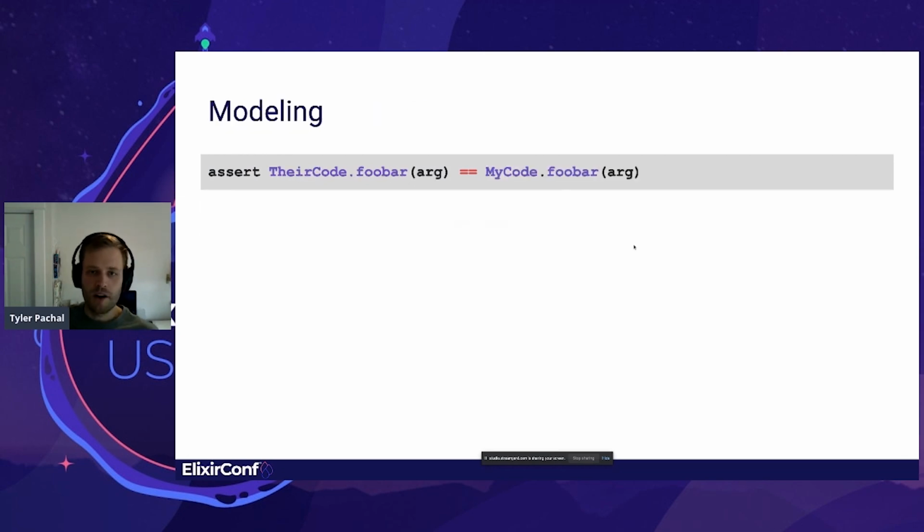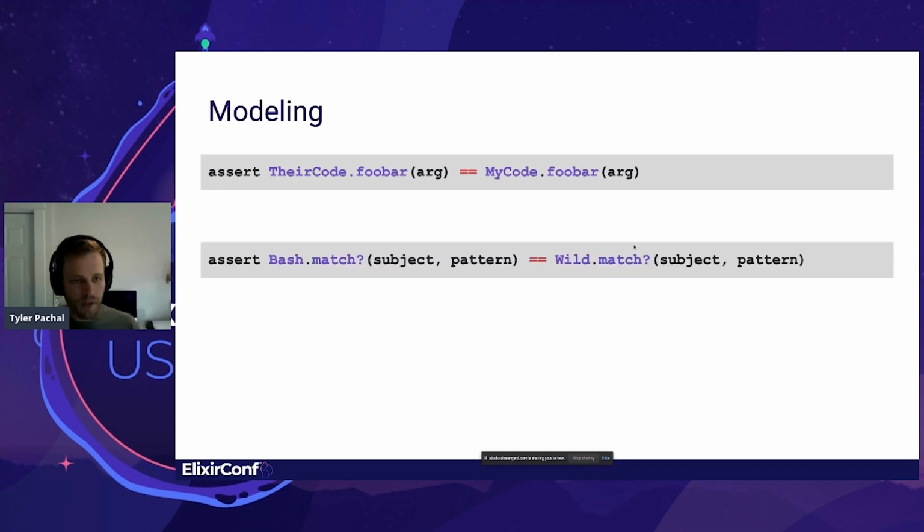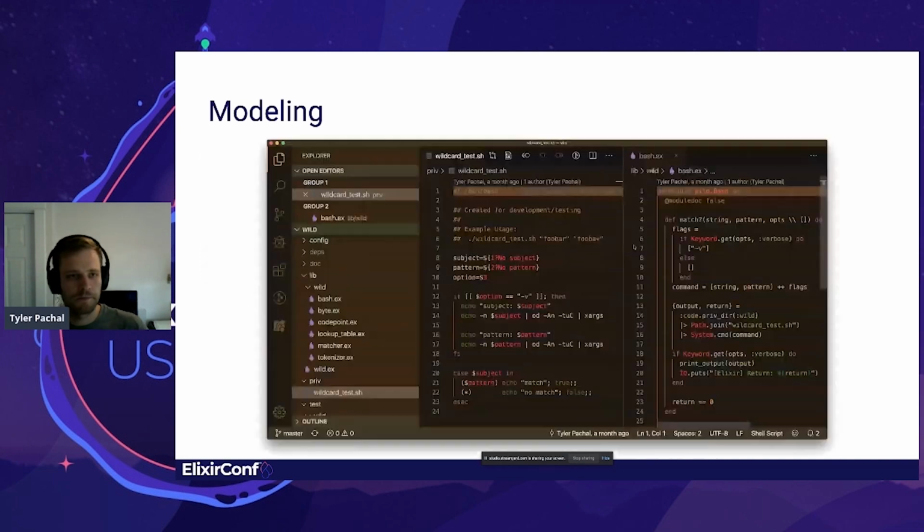And then there's also modeling. Modeling is when you are basing your functionality off of some other functionality. I might generate some random arguments, feed them into their code, feed them into my code, and make sure that the results are the same. This is what I did for my wildcard matching library. Because I'm modeling off of bash wildcard matching, I would generate a subject and a pattern, hand them into both implementations, and then make sure that they either both return true or both return false.